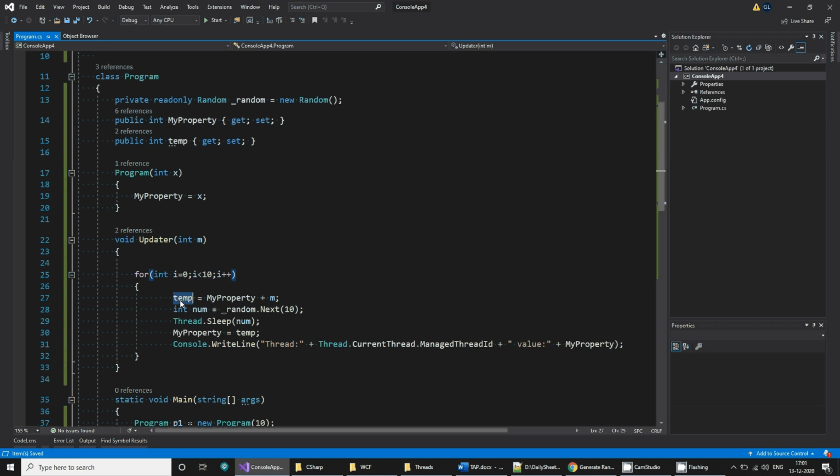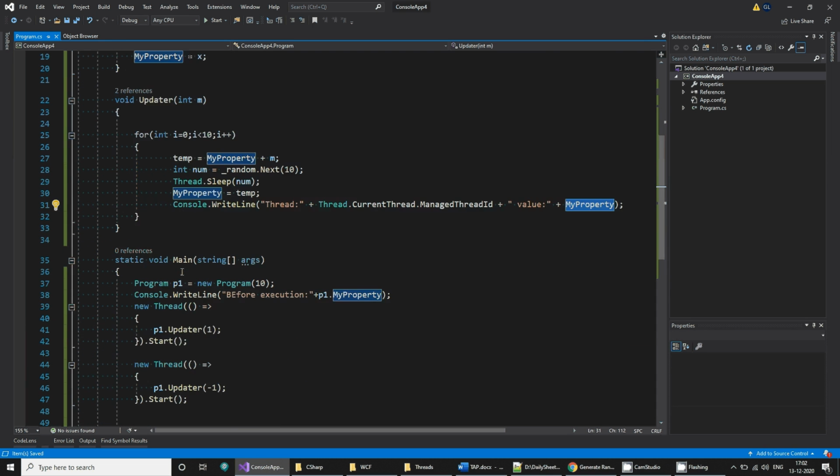Now you observe how we are doing it. We are using another variable, temp. We are caching my property plus the input value in this temp. Then we are sleeping for a random time. Then we are assigning temp to my property, and then we are printing the value of my property. We do it 10 times in each thread and we observe the output.